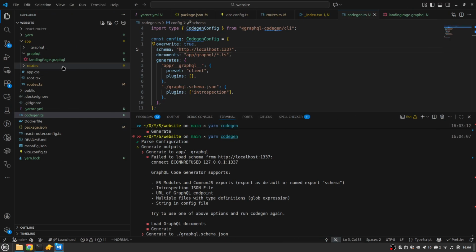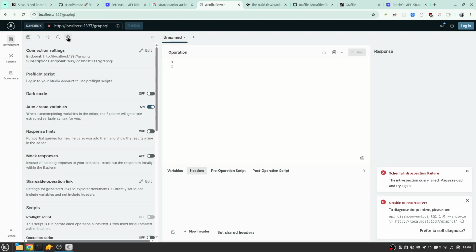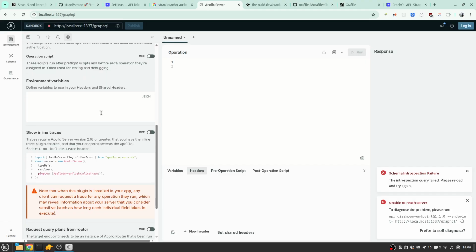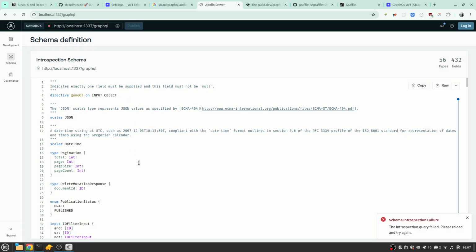So the goal is actually we need to get the schema. I'm wondering, can we generate the schema this way, or can we get the schema somehow? I just don't remember. So here the endpoint is GraphQL. Schema definition, right? Can we see if the introspection schema is here?